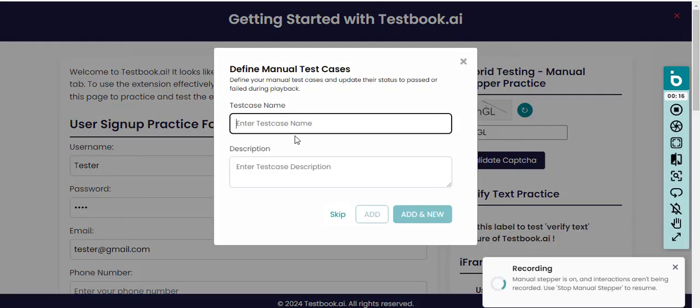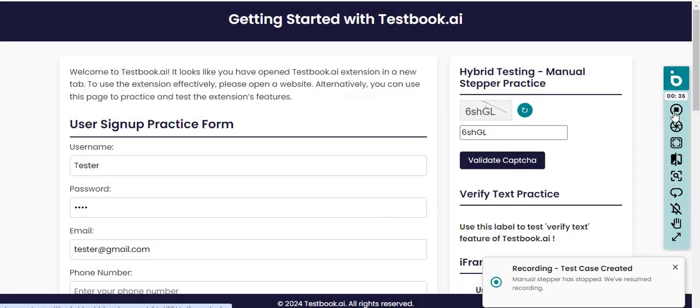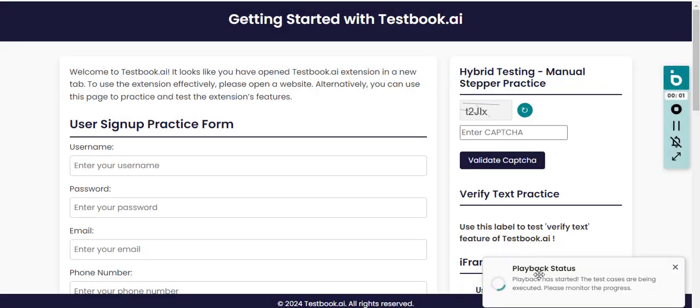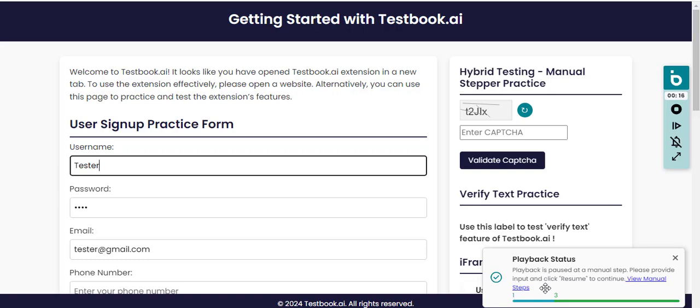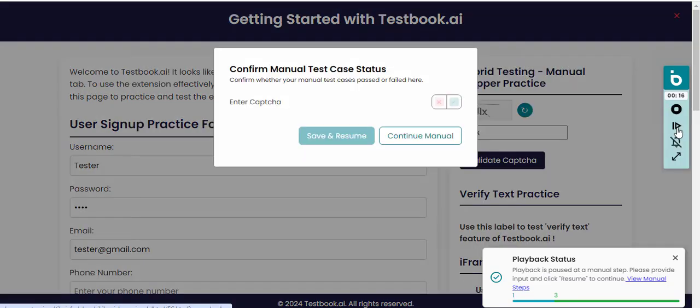When prompted, define the manual test case by providing a name and description, then hit Add. Once done, end the recording and save. During playback, the manual step will pause to allow for manual input, where you'll again enter the CAPTCHA and resume. You will then be prompted to verify the status of the manual test case by selecting either Pass or Fail.